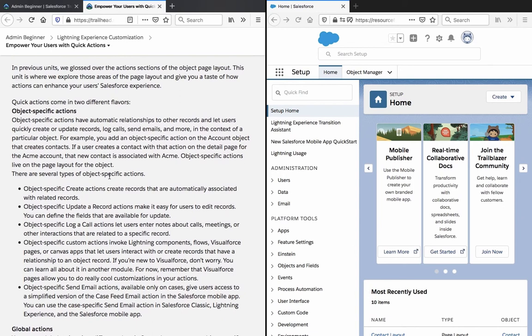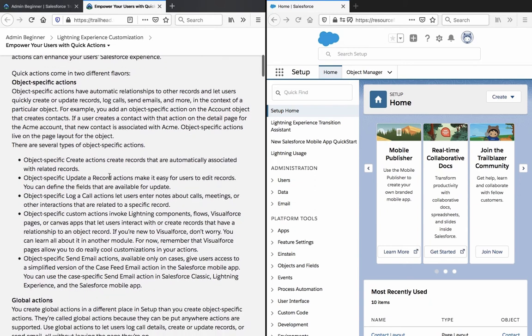In previous units, we glossed over the action section of the object page layout. This unit is where we explore those areas of the page layout and give you a taste of how actions can enhance your users' Salesforce experience. Quick actions come in two different flavors: object-specified actions.